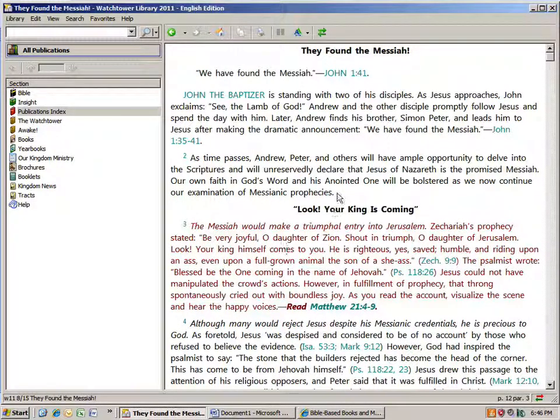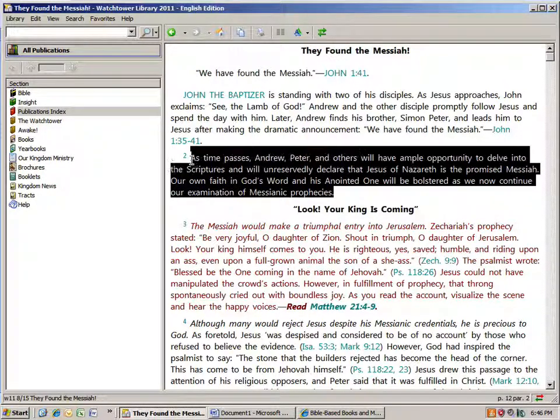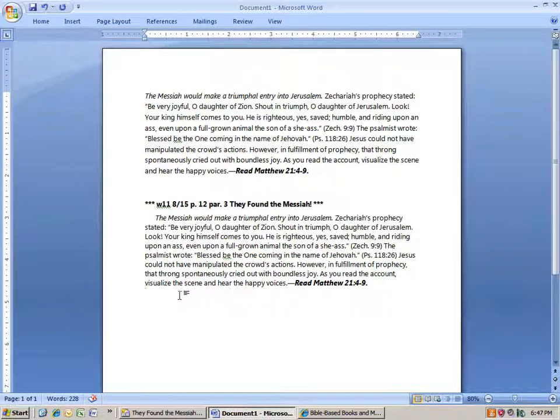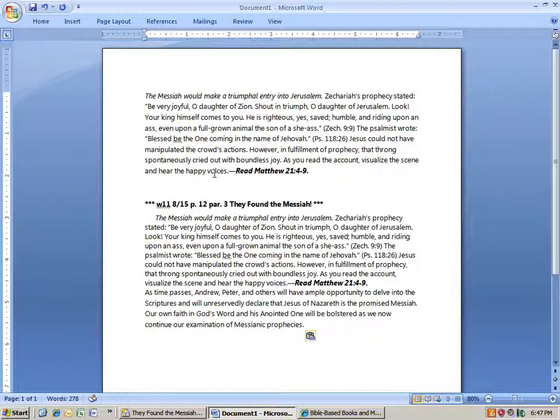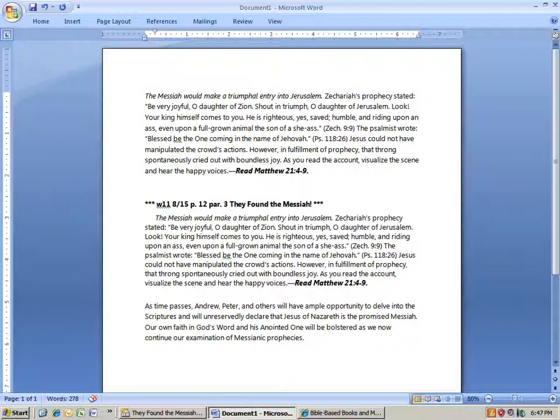Okay? Just to show that's the case, I'm going to select some text up here. I'm going to hold the Control key down. By the way, it's Command key on a Mac, Control key on Windows. Control C. And I'm going to go back down here to my document, and I'm going to right click and left click on paste. And you'll see that it pasted that text that I selected.